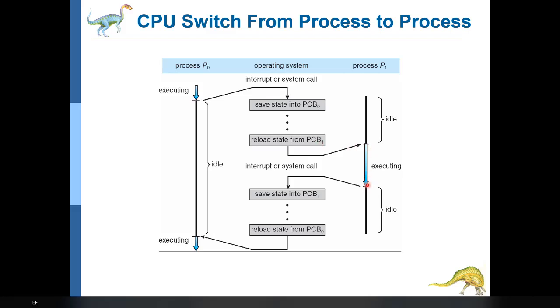When again this process is now stopped, it is removed from the CPU, so its state must be saved into its PCB. Now, an important thing here is that you can see this black line which is idle. Idle means this process is not doing anything. Why? Because it is waiting for something, or maybe it's waiting for its own turn, it's waiting for IO, or it has nothing to do because the user is not using it. So that state is idle.